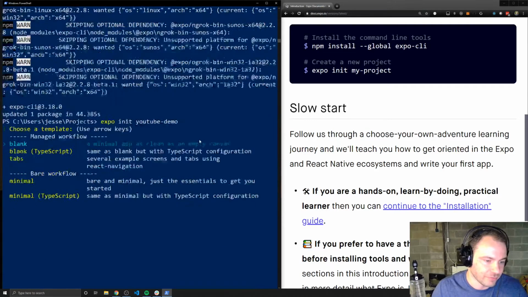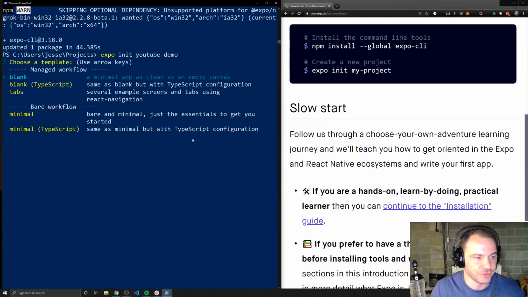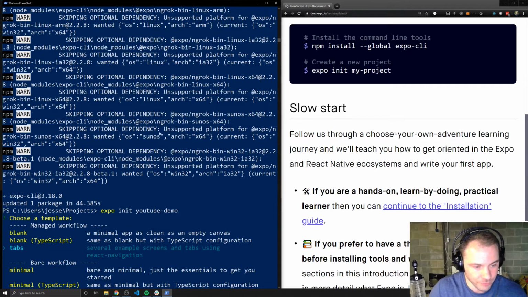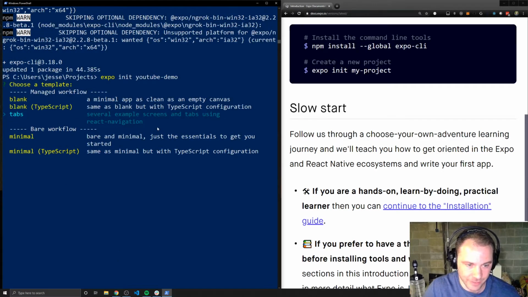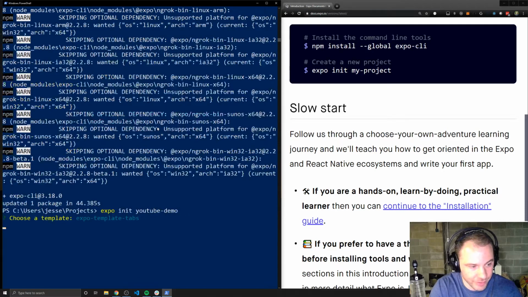And it's going to ask you now what type of project you want. If you're new, you want to stick with the managed workflow. If you know TypeScript, you might want to do the TypeScript one. You also can choose one that has tabs and React navigation built in. Let's go ahead and do that because if you're new, this might be the best for you just to see how navigation works, how tabs work. So let's go ahead and select that one. I just use my arrow keys to go down and I'm going to hit enter.